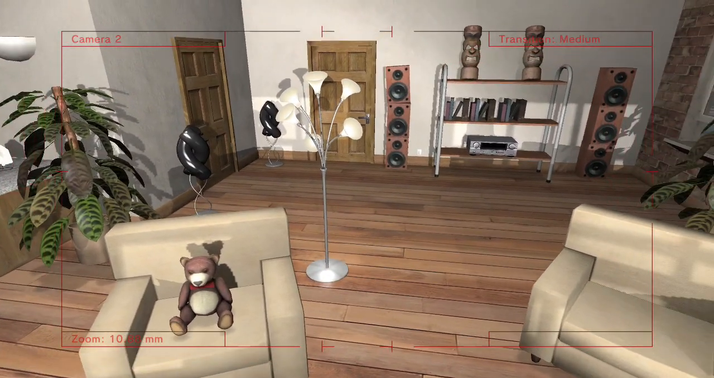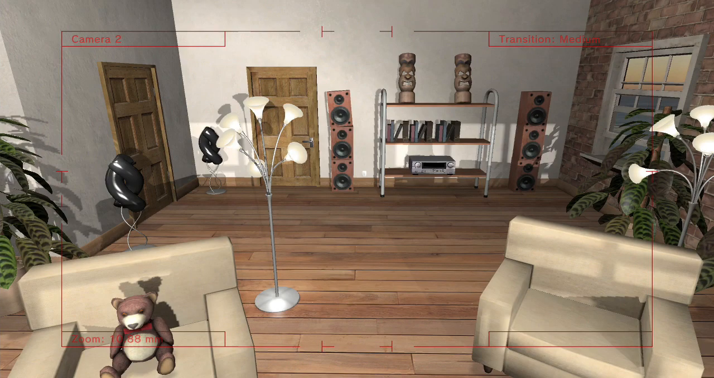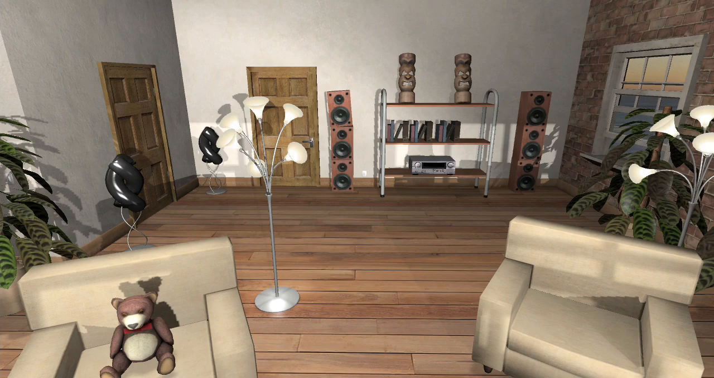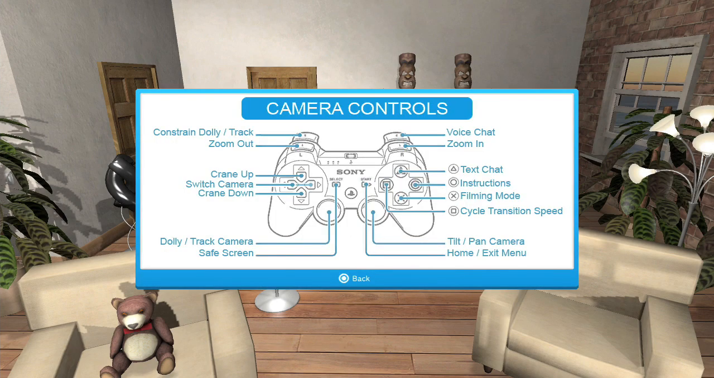Again, you can turn off the red guide around by hitting the X button. The circle button will bring up your instructions in case you forget what you're doing.